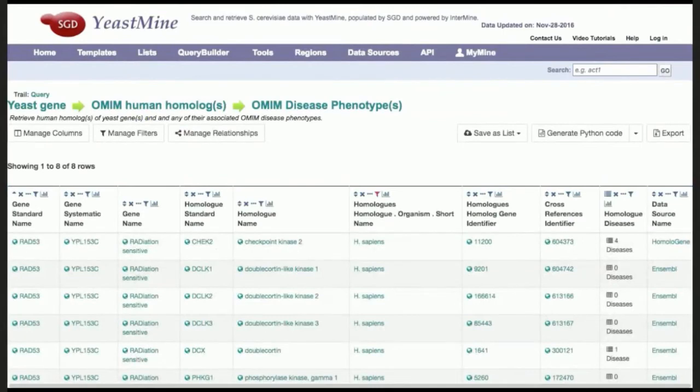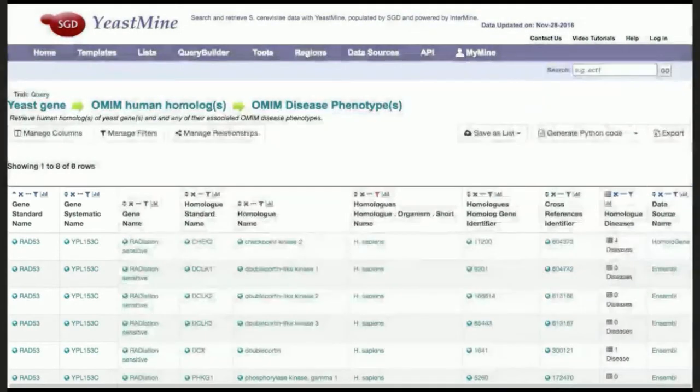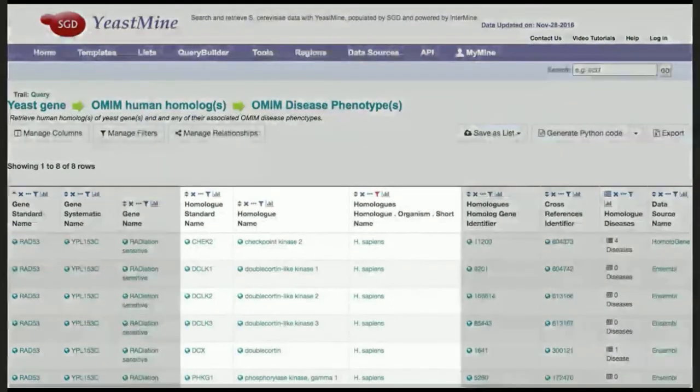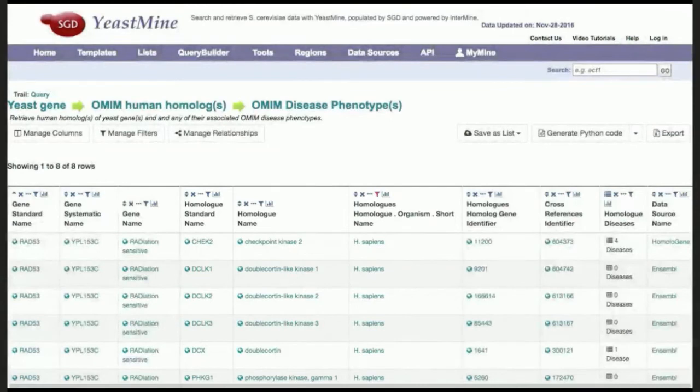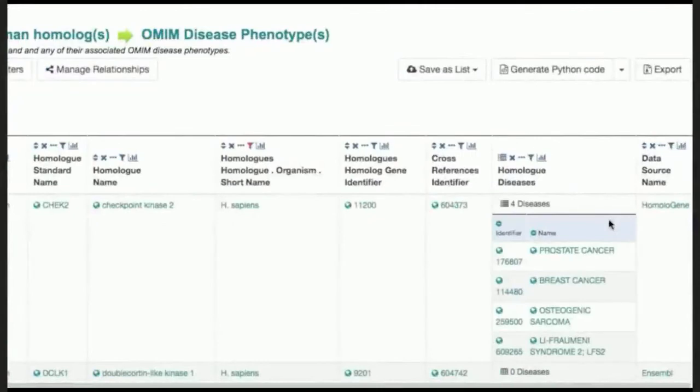This produces a results table, which isn't nearly as complicated as it looks. On the left side of the table are the genes we inputted, in this case, a single gene, RAD53. In the middle are each of the Homo sapiens homologs of RAD53. The data source of these relationships are indicated on the farthest right column. Right next to the data source column is the diseases column, which indicates if there are any diseases annotated to the human gene by OMIM.